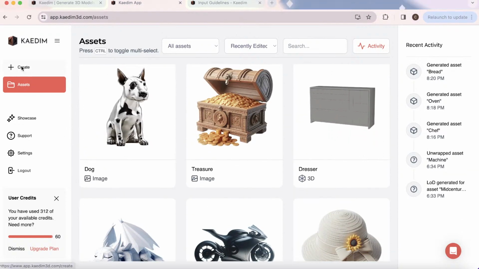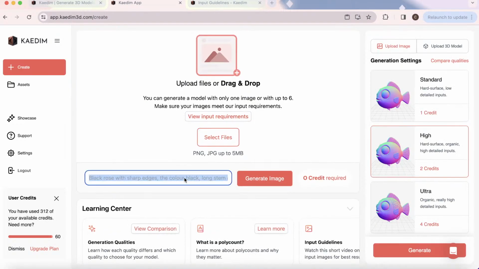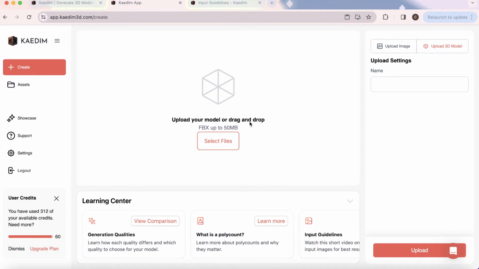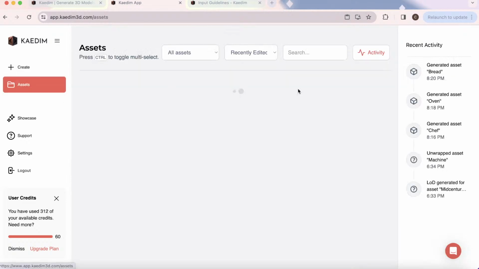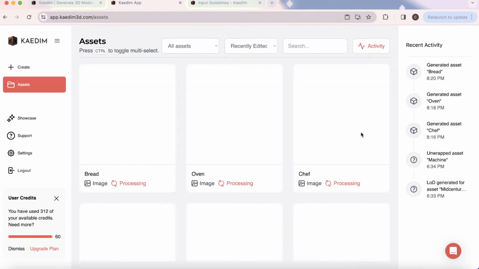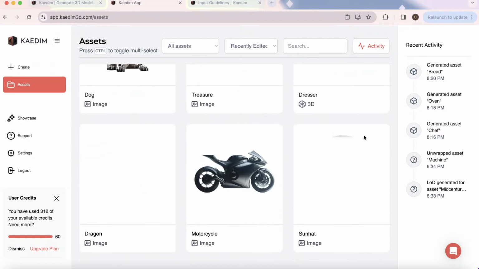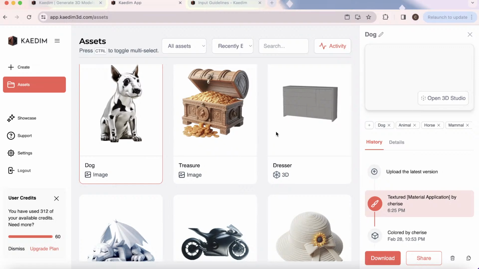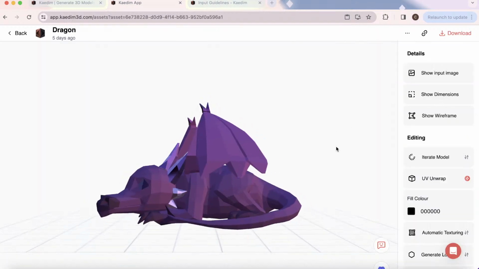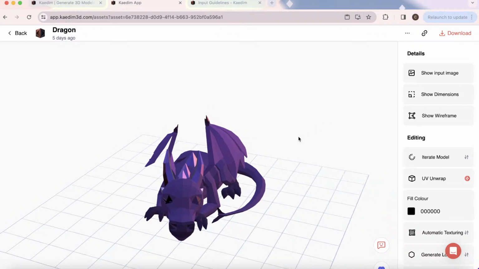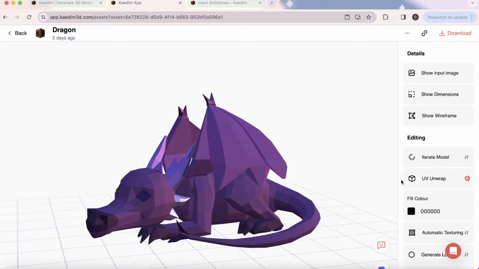And apart from uploading images and generating one with text, you can also upload your own 3D model. And this allows you to use all of the features within Kaedim on any of the models that you have, whether or not they were made in the app. So we can go through all of the features as well in the 3D Studio.